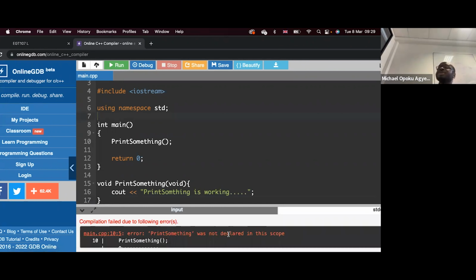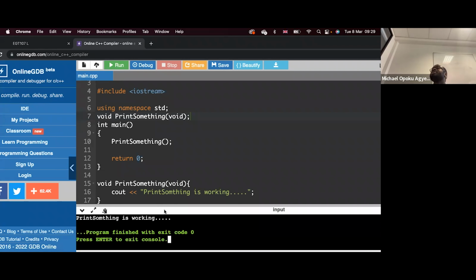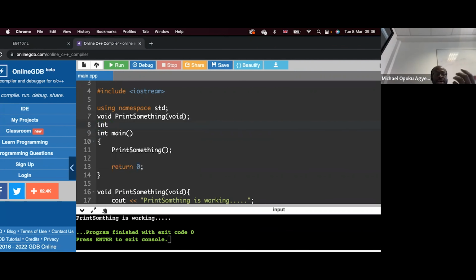So if I do this, let's run it now. Well, print something was not declared in this scope. It's the same error we get when a variable is not declared in this scope. So to debug this, we just declare it and run the code as well. And then that prints something for us. Yeah? An int.